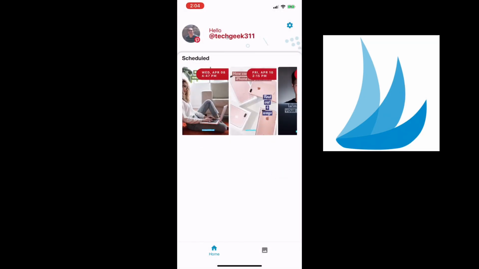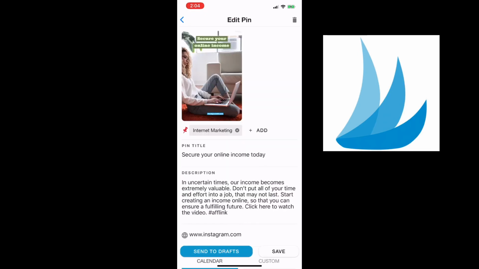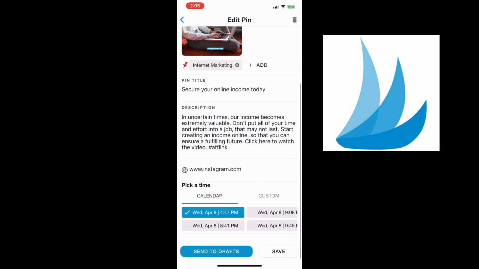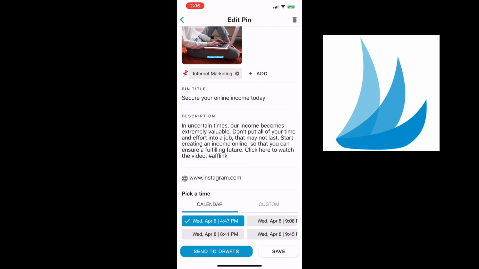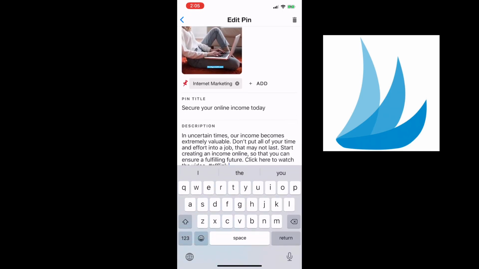Now, Pinterest here is another story. Okay, in Pinterest, you have all the same features as you would in any other Pinterest setup, except, like I said, it's limited on the app compared to the website. You can add all your boards on the top, add your title, your description, and your website. And then the same thing, they give you either your calendar times or your custom time. You have a save button and you have a send to drafts. And then the very top right, you have your delete.